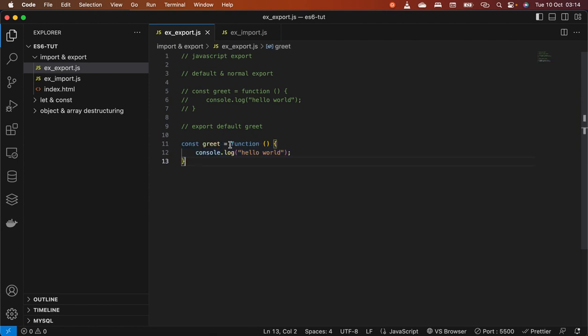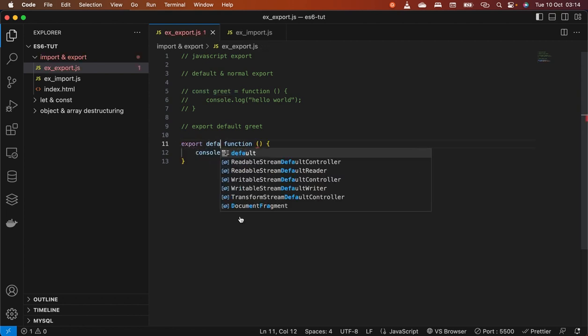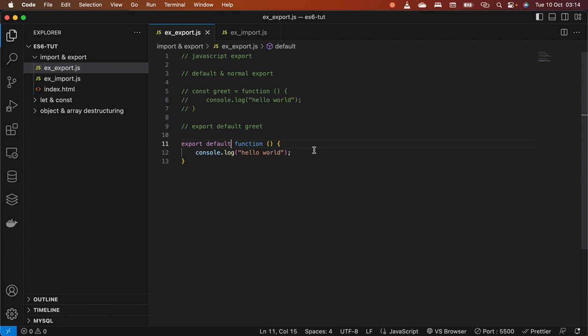Then we can also declare it this way: export default function this. You can export it this way, or we can export it with the variable. So this is like the variable. This declaring of the function also applies to other things like class or any other data type, array, object, number, or any other data type. So that is how default functions work.